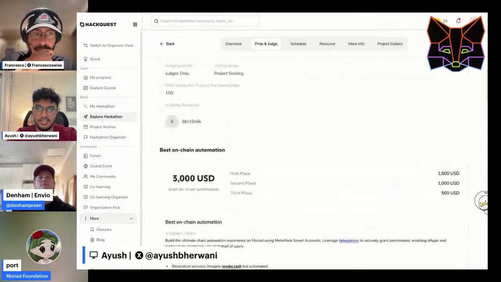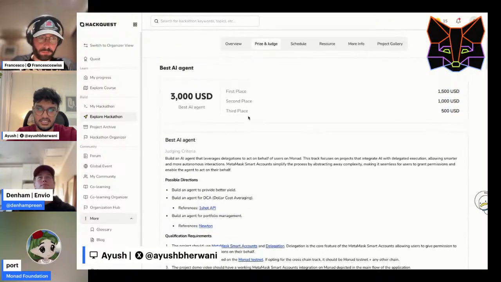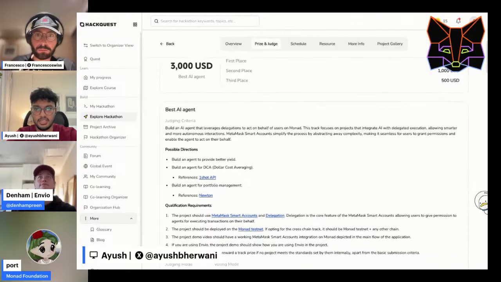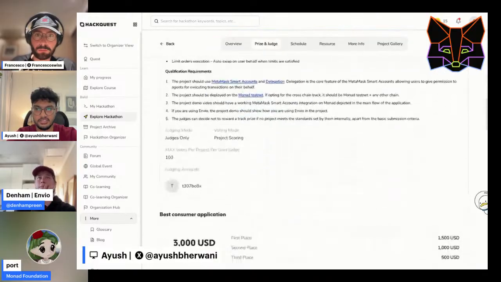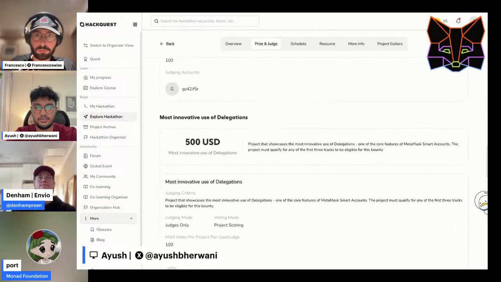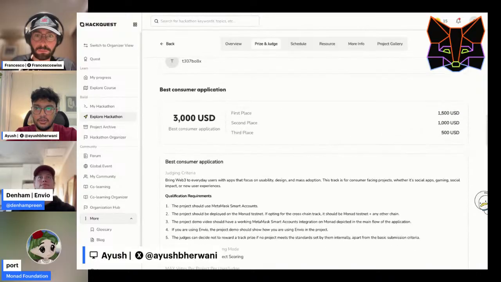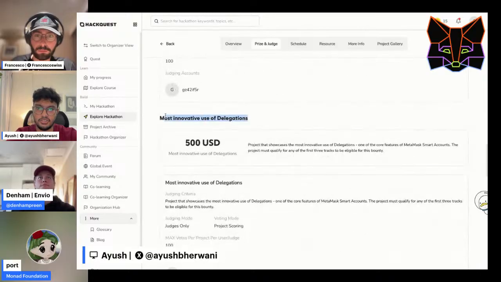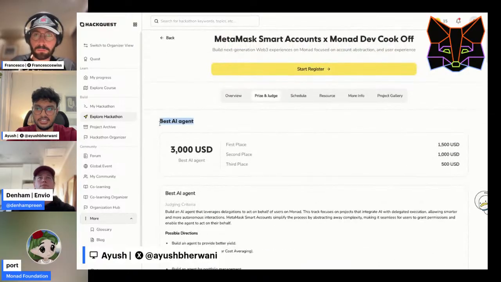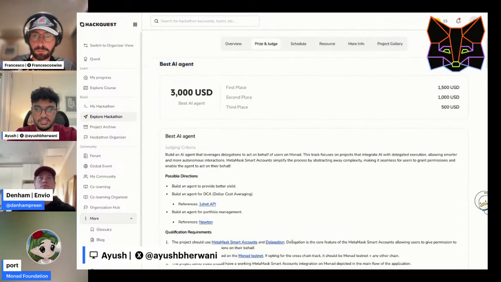And then, if you are building on any of these tracks, you can also use Envio. If you're using Envio, you can also be eligible for the bonus bounties that Envio is providing. You can use their services to get the indexers or any data you want on chain. And then we also have the most innovative use of delegations. If you go to the first two tracks, you can see one of the criteria is using the delegation.